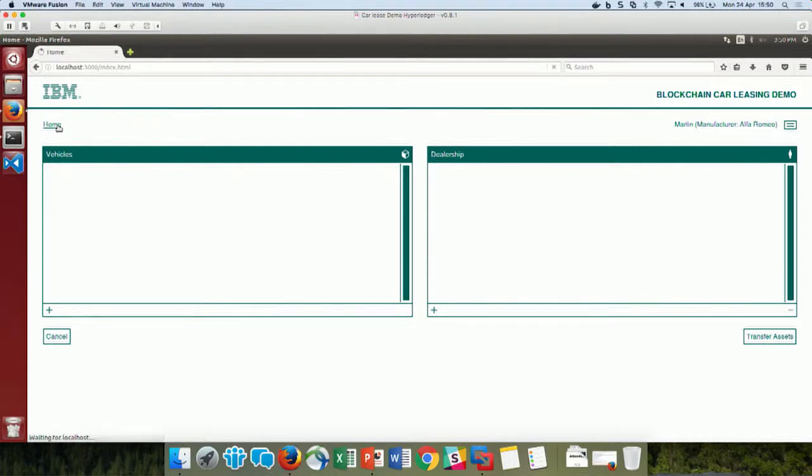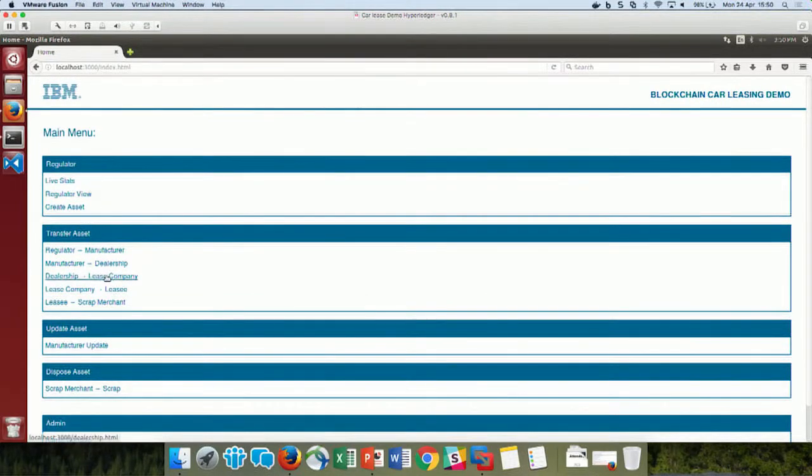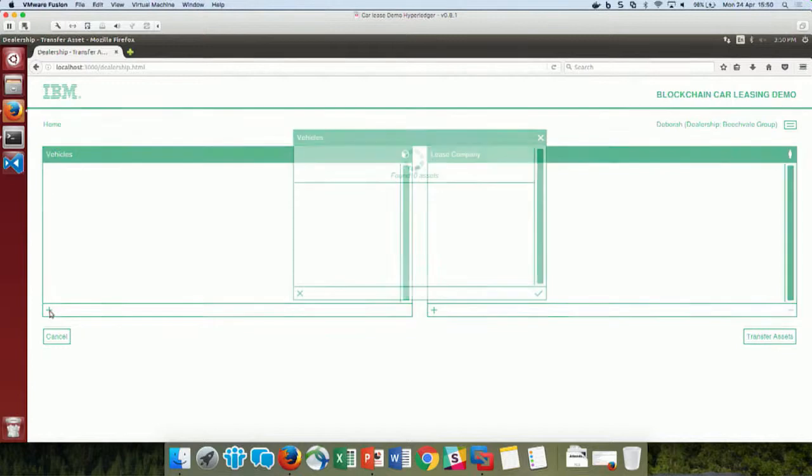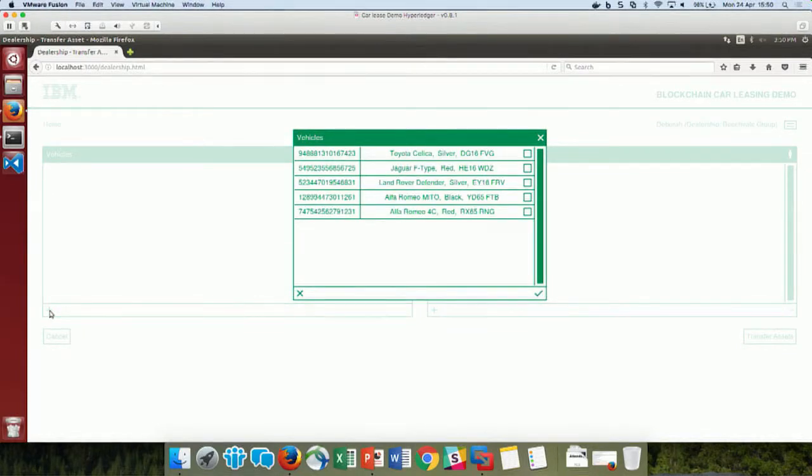Now, if I go up to the top level again and log in as a dealership, I'm logging in as Deborah on the Beachvale group. And if I query what cars are available to Deborah, you'll see that the last car in the list is this red Alfa Romeo, whose license plate starts in RX. So effectively, I've used a blockchain transaction to transfer the ownership of this vehicle from Martin to Deborah.